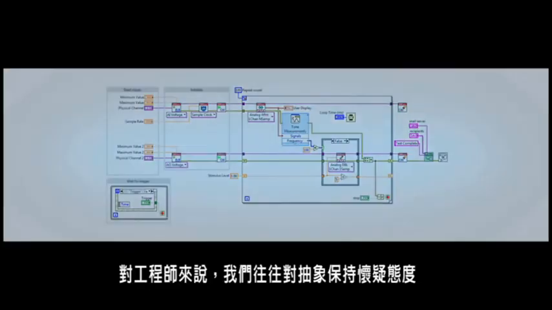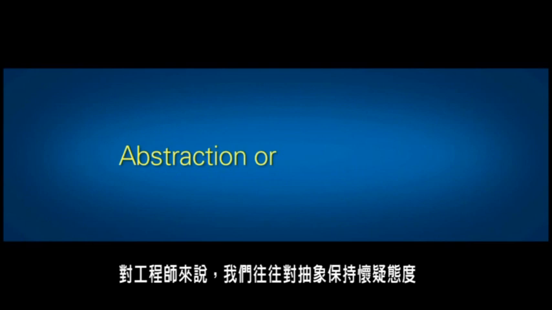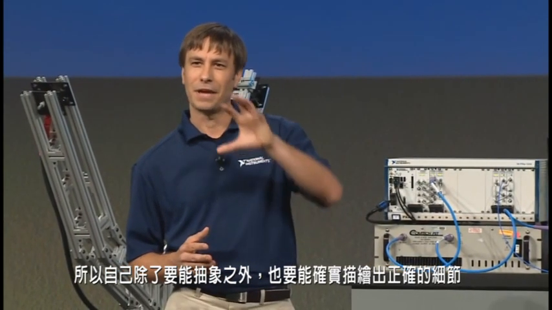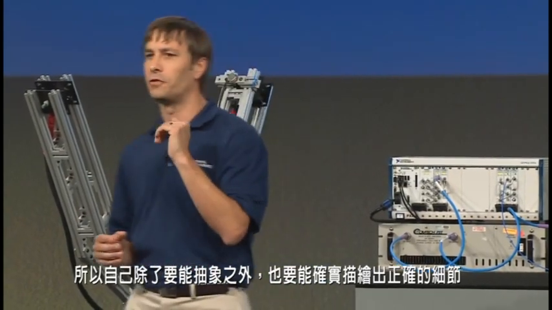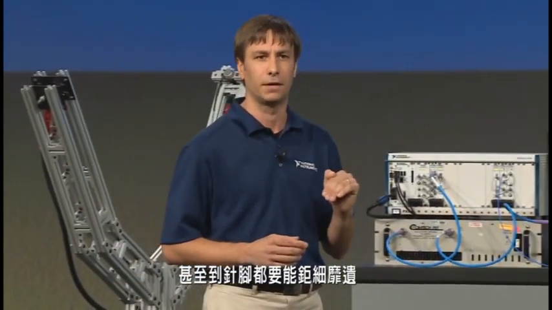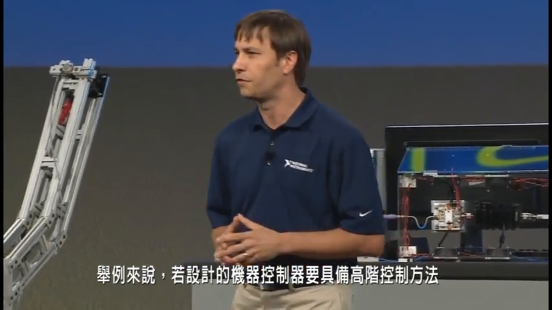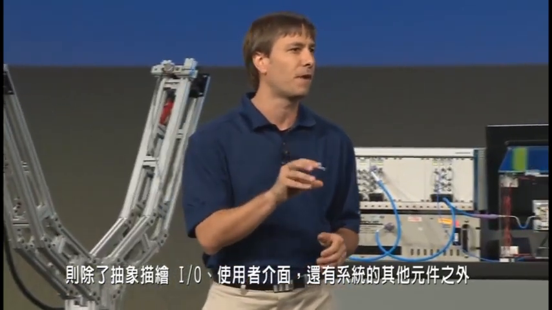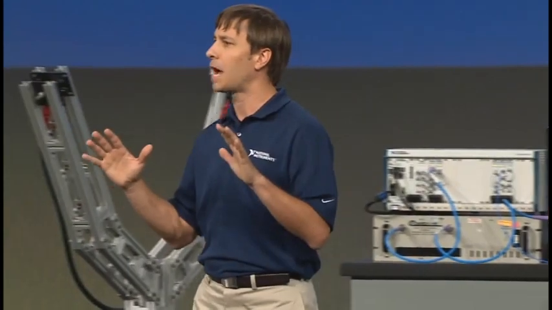Now, as engineers, though, sometimes we're skeptical of abstraction, right? We have an expression internally that one man's abstraction is another man's obstruction. You know, we want to be able to have that abstraction, but we also need to be able to drill down to the correct level of detail, all the way to the pin if necessary. If you're designing a new control system, for example, you may need to design the advanced control algorithms down at a very fine level of detail, but you want to abstract the I/O and the user interface so you can quickly iterate on your design.